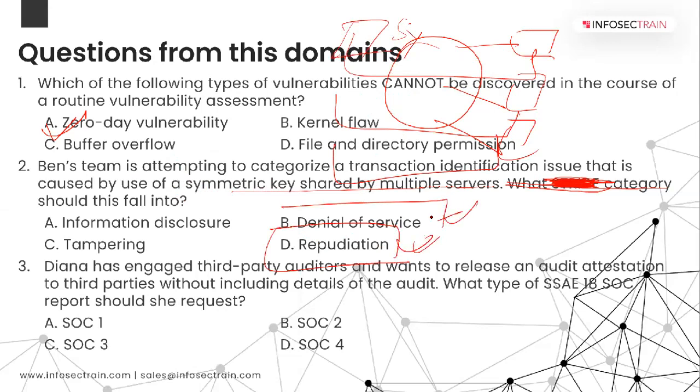Denial of service is when your availability is lost. Information disclosure is where your confidentiality is lost. Tampering is where your integrity is lost. So you're still encrypting it, so confidentiality is not lost. It is not a question of denial of service.